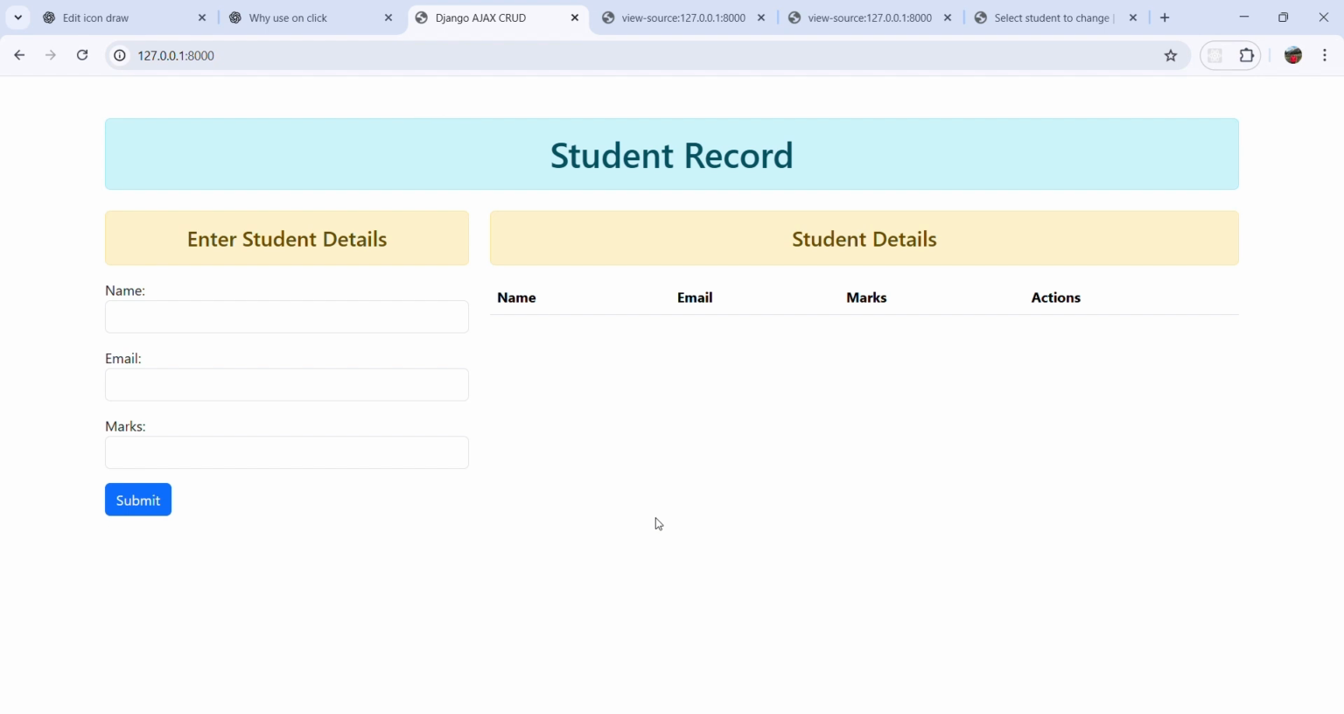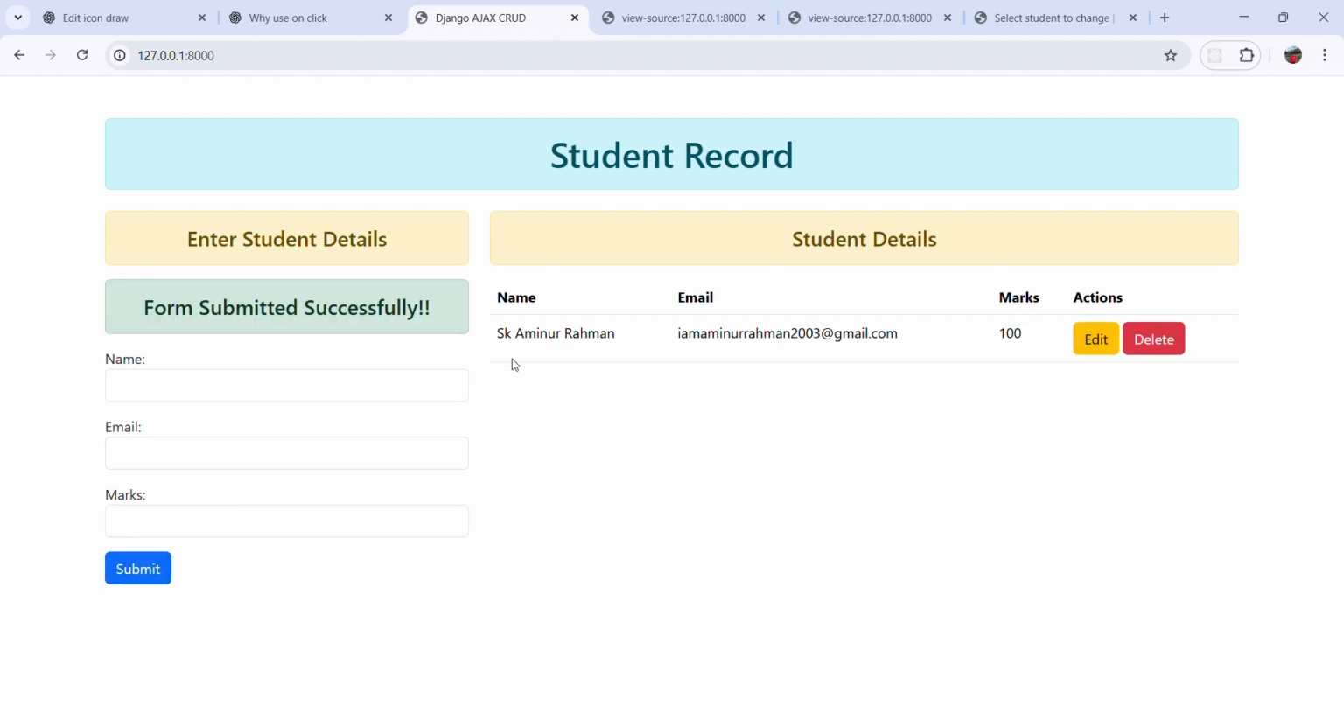Today I have done one project, a CRUD project using AJAX. You can see here that if I type any name, give any random email ID, and give marks, and if I click the submit button, on the right hand side I get the new student details and a message that the form was submitted successfully.